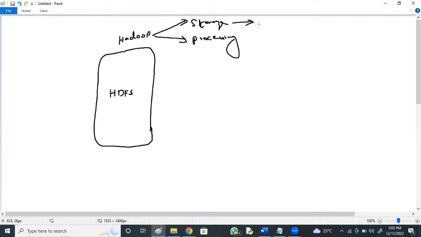It's going with a file system called Hadoop Distributed File System. Hadoop is meant for two things: storage and processing. For storage, we go for HDFS, not any database, despite the drawbacks. And for processing, Hadoop used to use MapReduce.